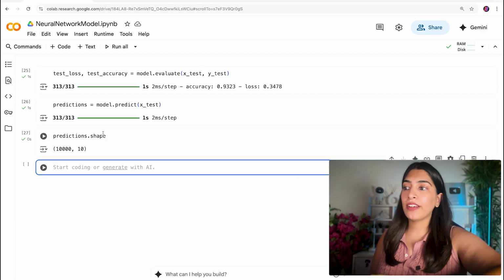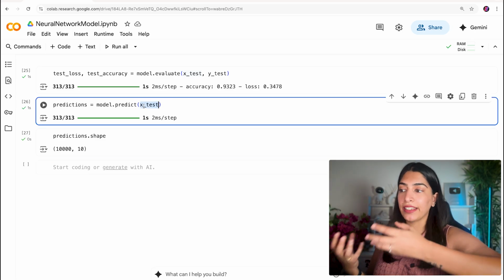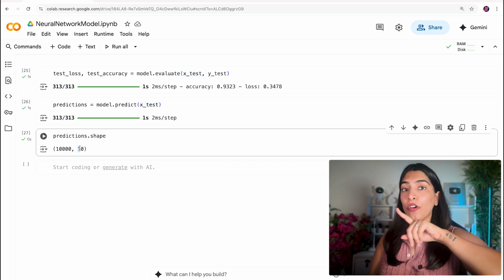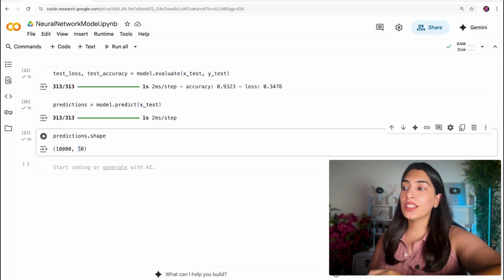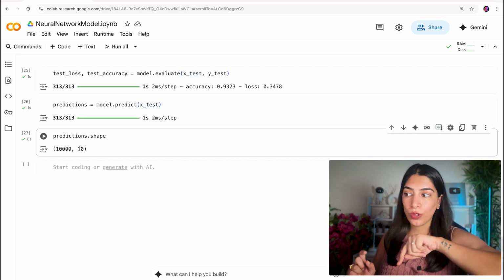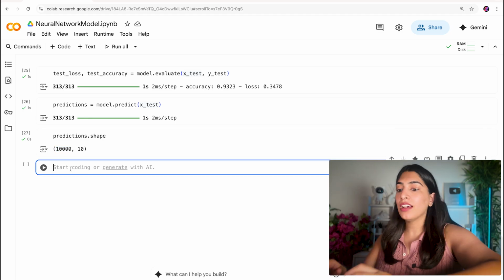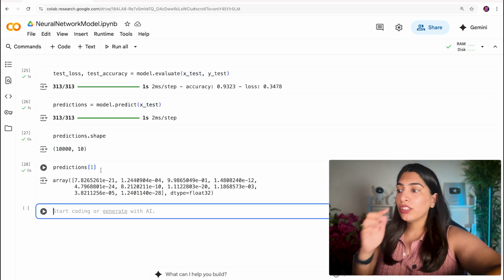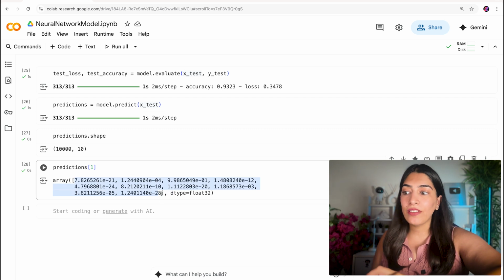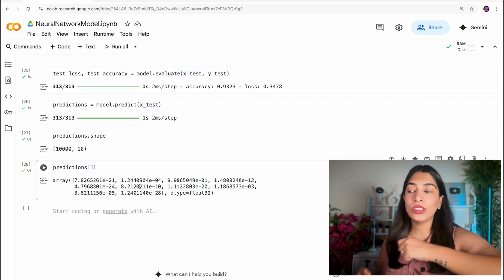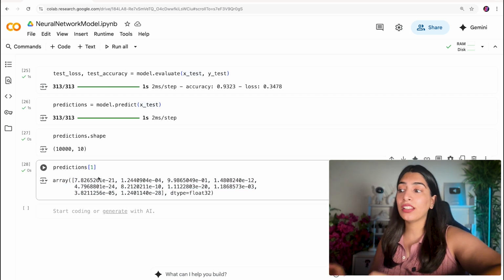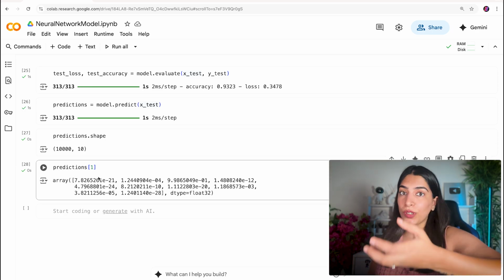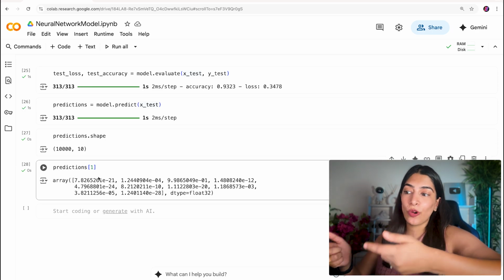So when you see that for the 10,000 test data that we had for X, there are 10 values. Why 10 values? See, in the output layer, there are 10 neurons, right? So this is like output of the neurons for the 10,000 inputs, right? So if you want to see, suppose, predictions of 1, you will be able to see that there are 10 values over here. Each value is a probability that, whatever was the input, what is the probability that it is 0, it is 1, it is 2.